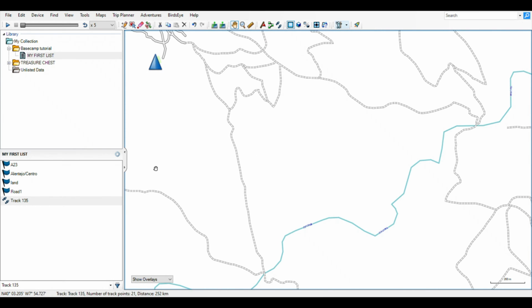You can right away create your own track by first selecting the list you wish to work on and then clicking here to initiate a new track. Now just click on a starting point and continue adding waypoints like this. As you can see here, you have a new track inside your list.